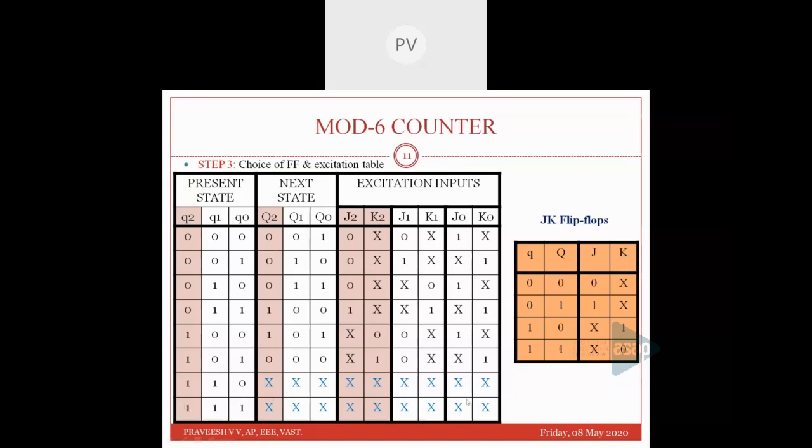6 and 7 are also written, just because it can go up to a maximum of 7. And those inputs are kept as don't care. Then the next state is filled based on 0 to 1, 1 to 2, 2 to 3, etc. Then from 5 it has to go to 0.